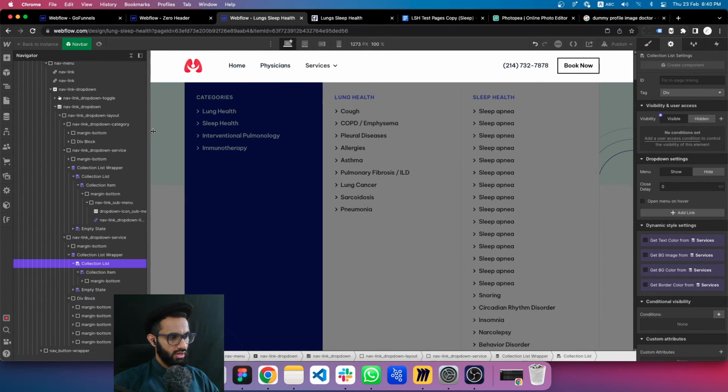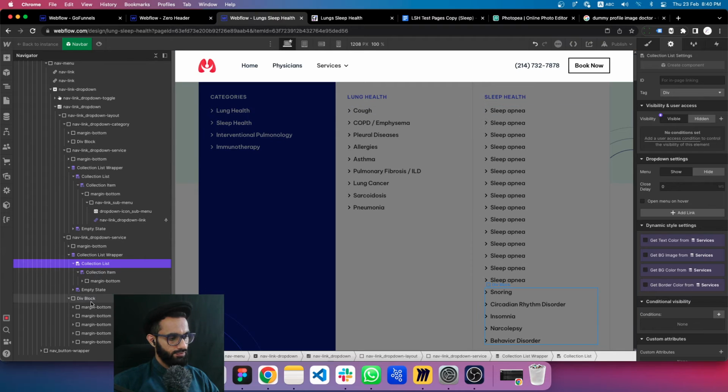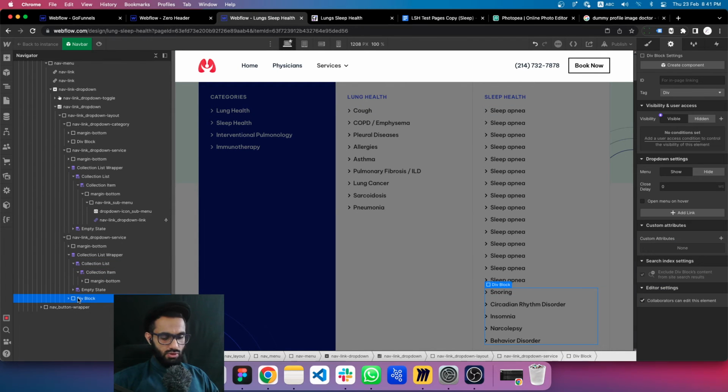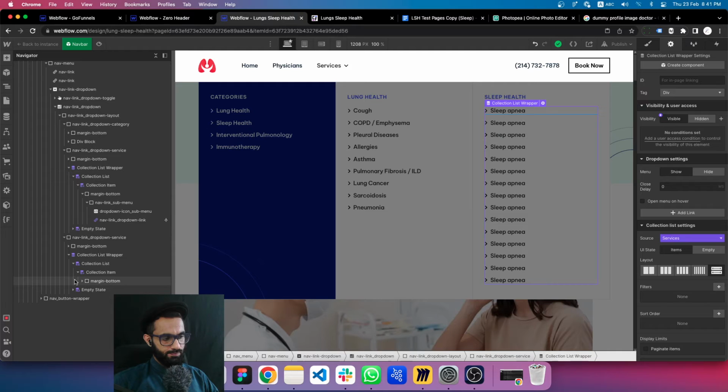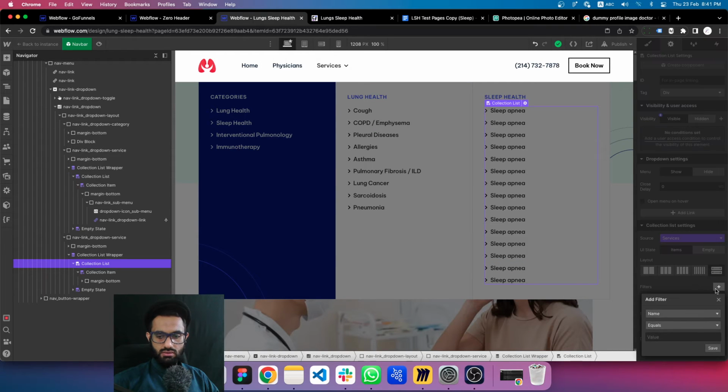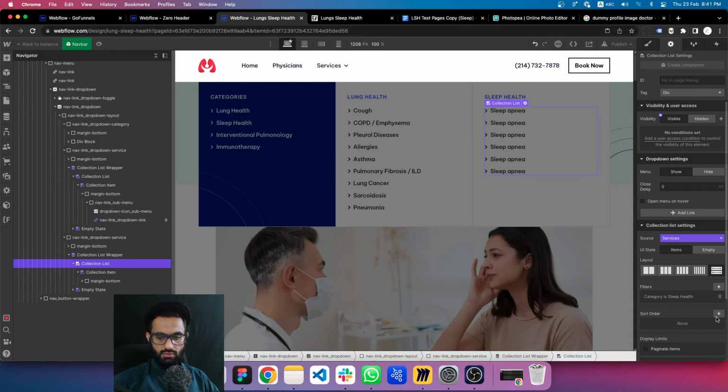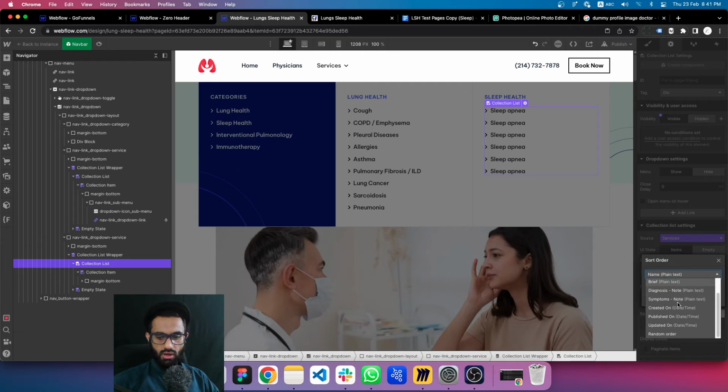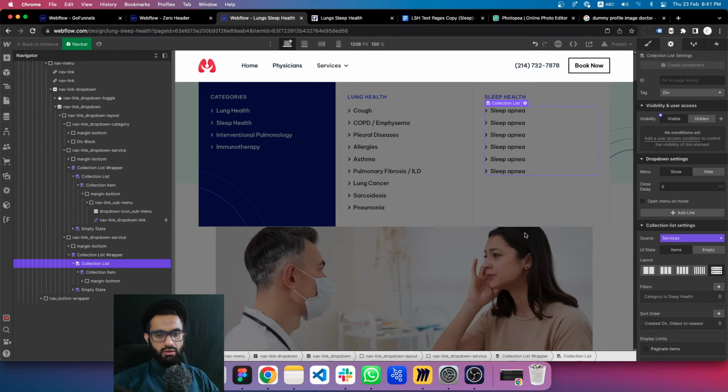I think we should expand this view. Okay, and let's remove the previous item. Now we have to filter the list. Let's filter it with the categories option and only show services that are under sleep health. Let's click save and sort them in the way they are created.